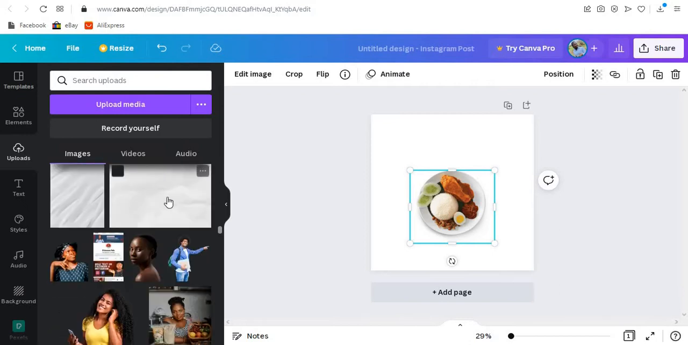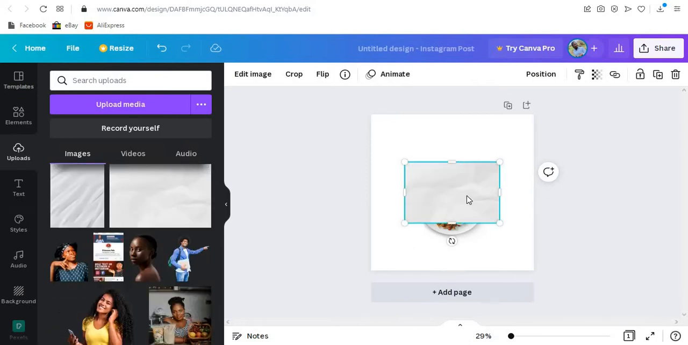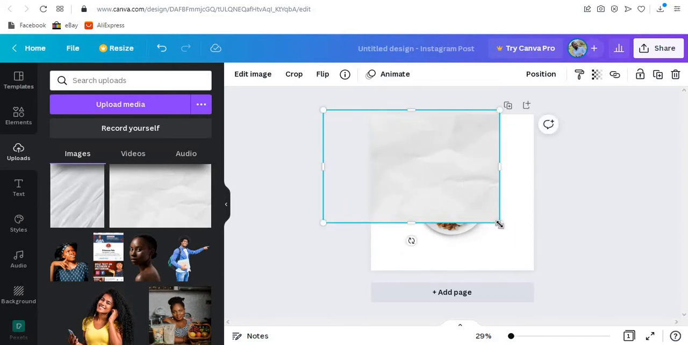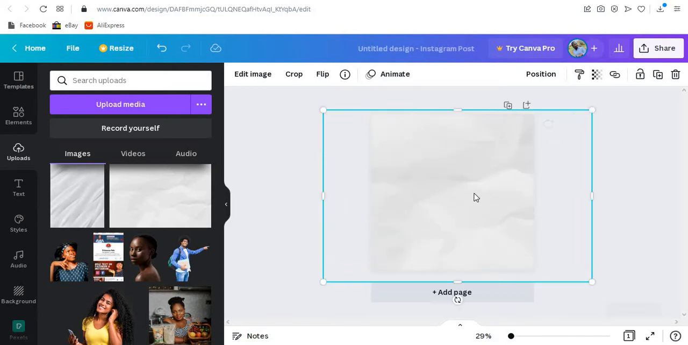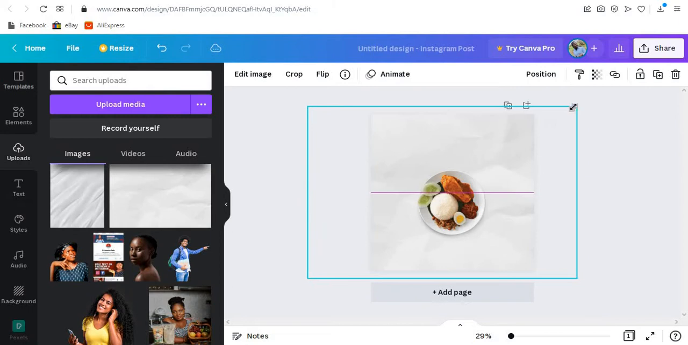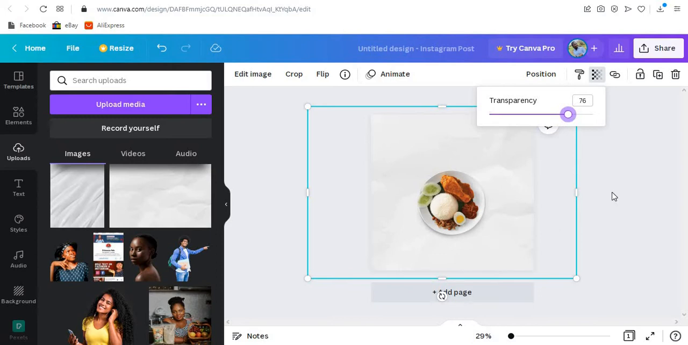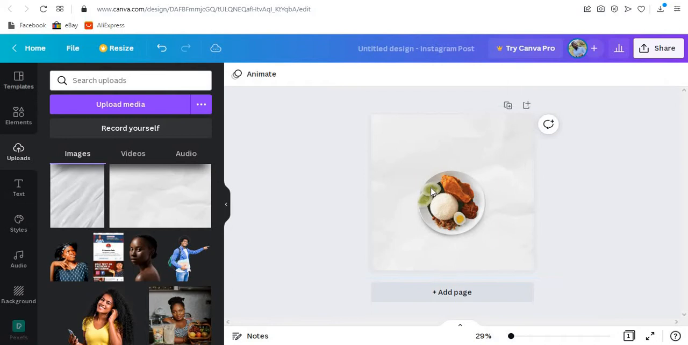Okay, you can see the background here. So this is the background I actually used. So I'm going to increase the size and then send it to back. Okay, so I'm sending it to the back, and then I'm going to apply a little transparency to it. Okay, so you can see now. So I'm going to lock it so that it doesn't disturb what I want to do.